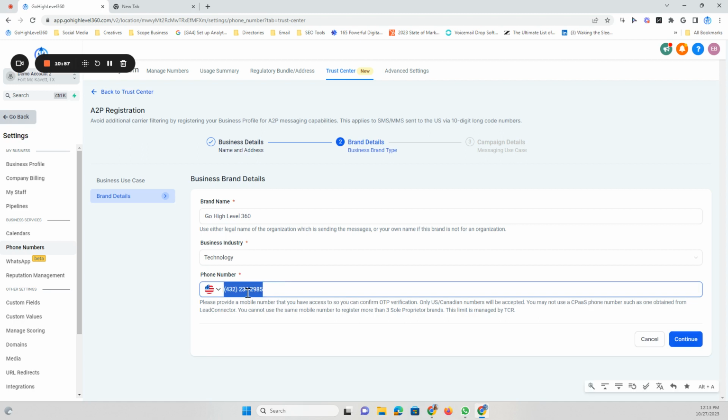Now, if you are filling this out for a client of yours, I would recommend using their phone number and having them respond yes to it, because you can only use one number so many times when you're doing A2Ps. So make sure that you use their number.